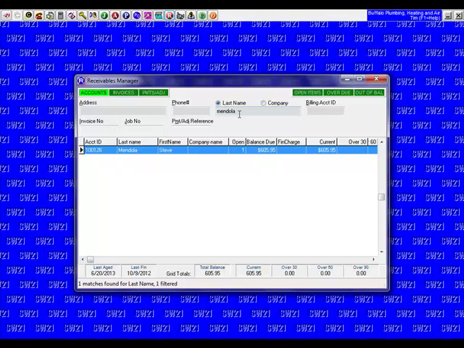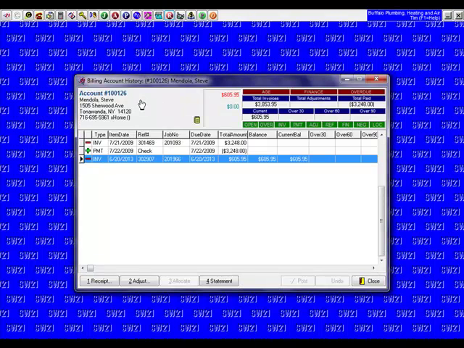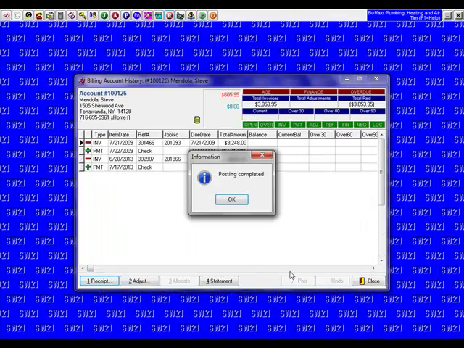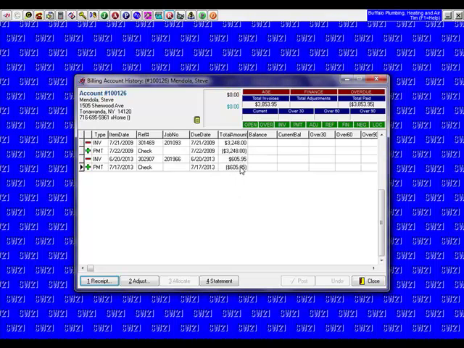Within the Receivables Manager, you'll have the ability to apply payments against a customer's account. In this case, I'm opening Steve Mendola, who has a single outstanding item for $605. When I open up the customer's billing account history, I have the ability then to select that outstanding invoice and choose Receipt. Through this receipt window, I'll be able to record the method of payment, in this case a check number, and because we selected the invoice in advance and the amount of the payment is equal to the outstanding balance of that single item, the system will automatically allocate the payment to the invoice. When I post, the invoice is paid in full.